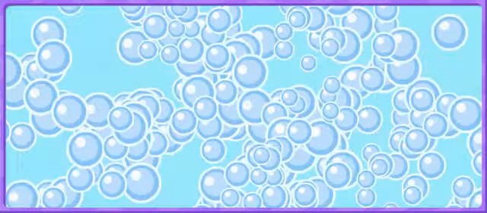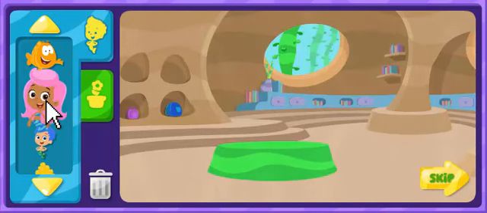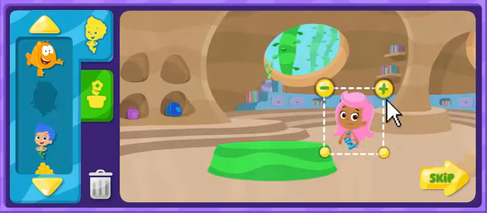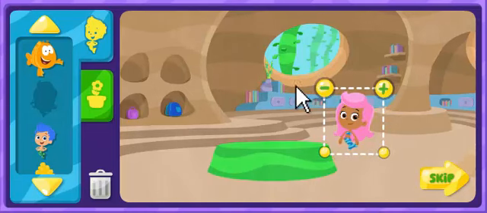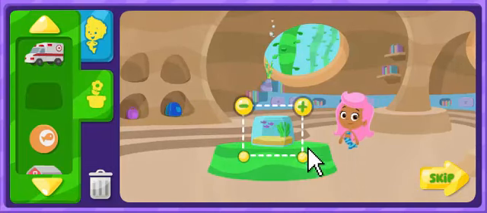Click here to find the Bubble Guppies so they can come to school. Just click on a Bubble Guppy, then click again to add that guppy to the classroom. Click here to make things bigger. Click here to make things smaller. Click here to find other things for the classroom. Click these arrows to see more.